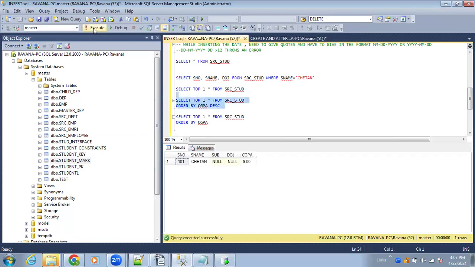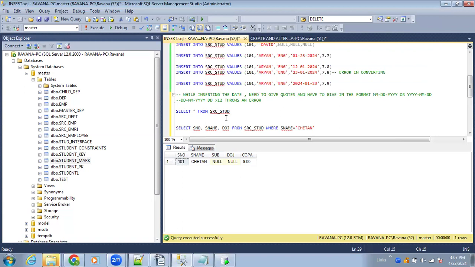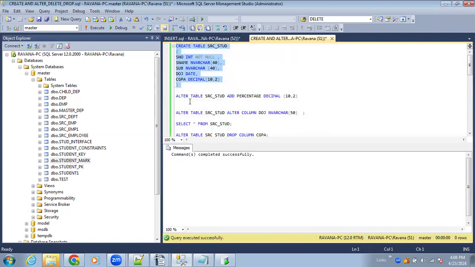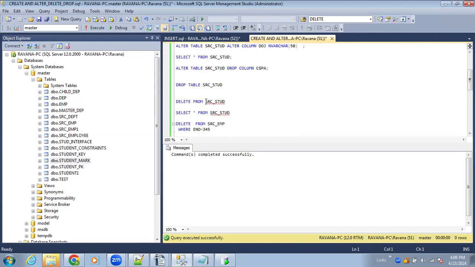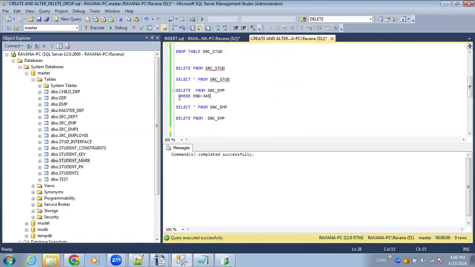We learn more and more when we are doing things differently with joins and all. This kind of thing is ongoing. Now, we know drop is going to drop the entire structure along with the data. Delete is going to delete all the records or a specific number of records, where we mention the filter criteria, meaning where. Delete from SRC stud where employee number equal to 335, 345, something like this. Delete is basically used for that.